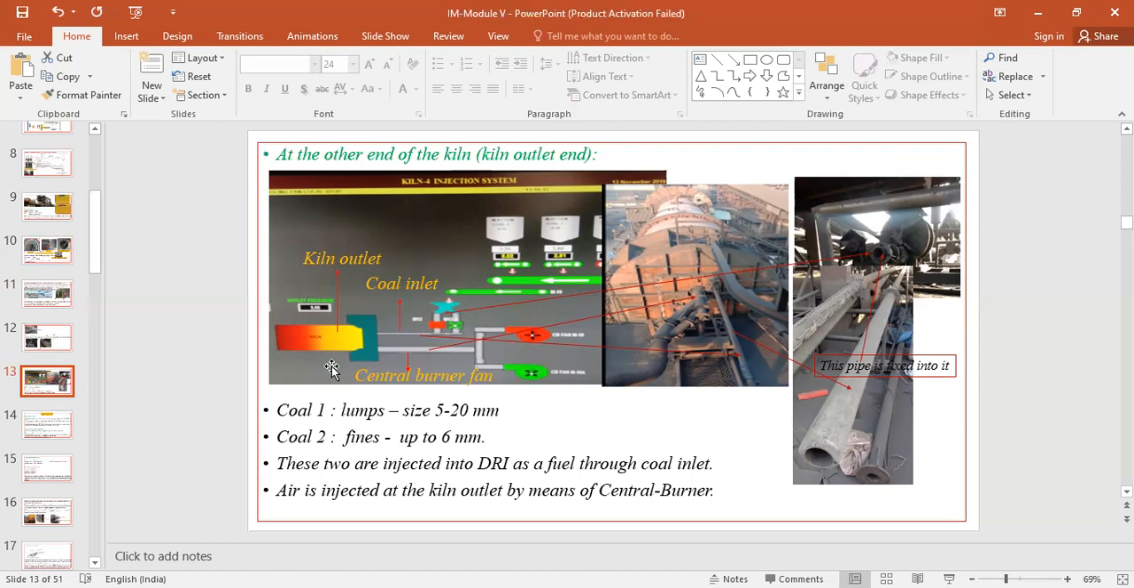So this is the other end of the kiln, where you have a kiln outlet. This is the kiln outlet. Here you can see at the kiln outlet, the whole inlet system is there, and you have a central burner fan. This is the central burner fan, and this is the coal inlet pipe.